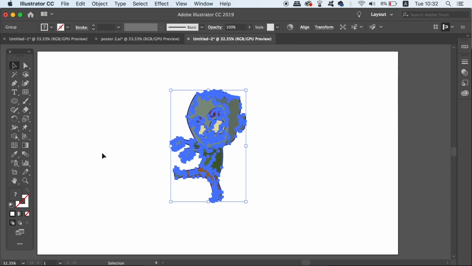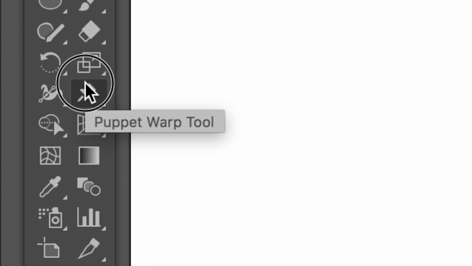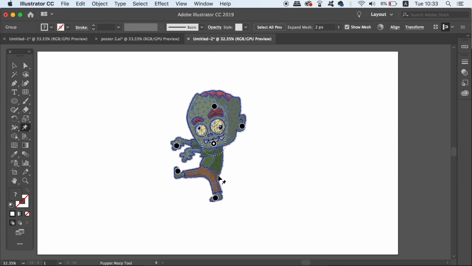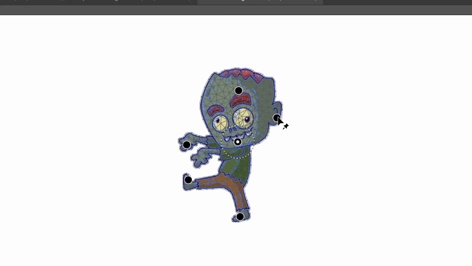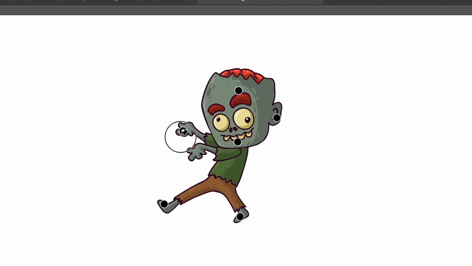The first feature today is actually an upgrade of a feature back in 2018, and that is the Puppet Warp tool. Basically in Illustrator CC 2019, things have been made that much easier when using this tool. You're going to notice that when you locate the tool and then click on a design, Illustrator is automatically going to place pins in positions that it deems are most important.